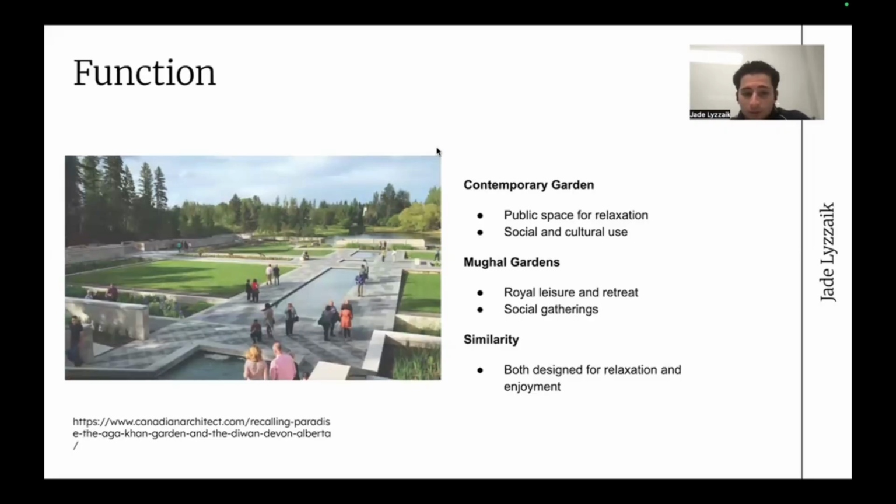As for the function, the Aga Khan Garden is a public space designed for relaxation, social interactions, and cultural use. The Mughal Gardens, while more exclusive, were also used as spaces for leisure, retreats, and social gatherings. So in both cases, the gardens serve a similar purpose as spaces for relaxation, enjoyment, and an escape from everyday life.